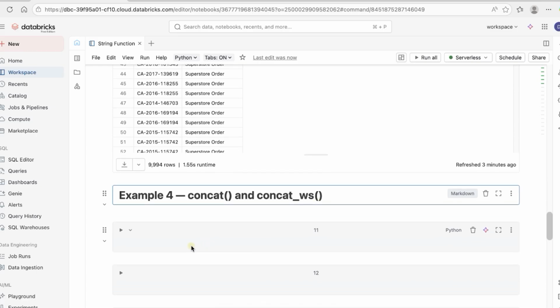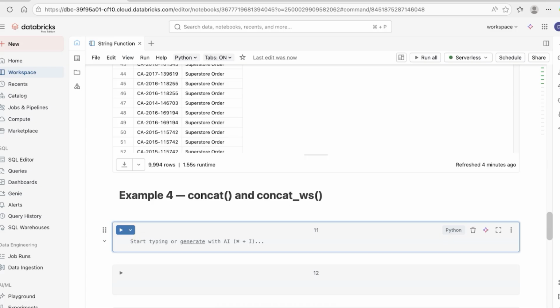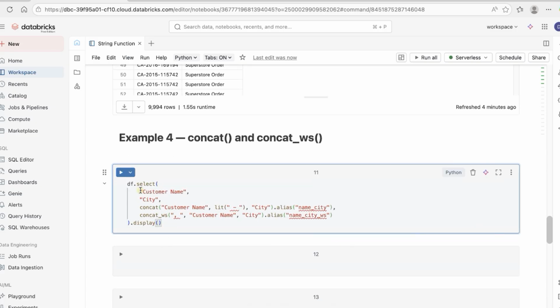Okay, so let us suppose we want to combine columns. For example, we want to combine the column with customer name and city. So let me quickly write the code. Now let me explain this code quickly.